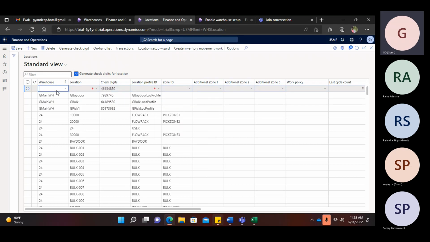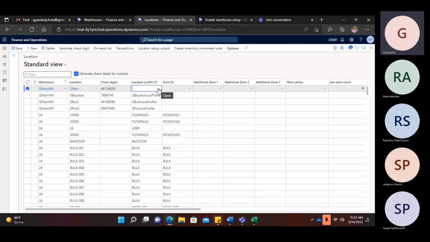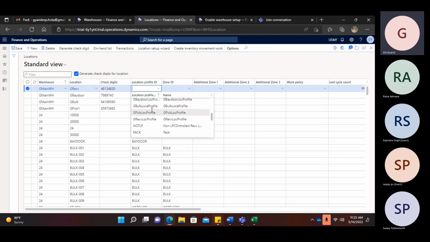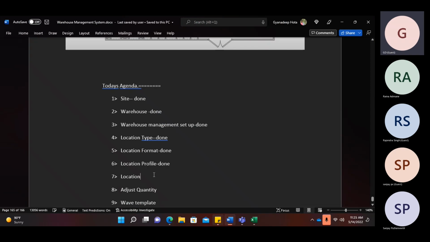Last one, I'm creating G receive. G main, this is my warehouse. For the receive location, I'm going to give the location name G receive. Okay, you can give anything. For G receive, the profile where I gave the conditions is G receive location. So these things I have created. Finally, the location is also done.